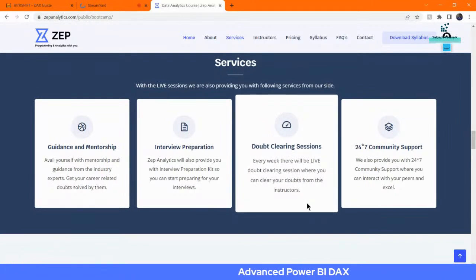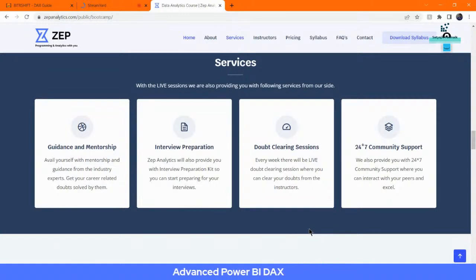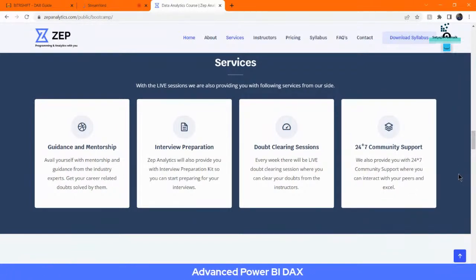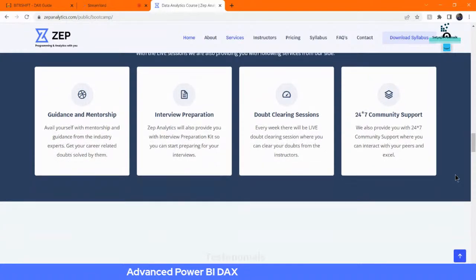So doubt clearing sessions, okay. We have live lectures twice a week, and a doubt clearing session once on a weekend, okay, where you can ask your doubts in a live lecture to the instructor, and the instructor is going to clear all your doubts, okay. Also, you're going to get 24/7 community support, where you can interact with your peers, you can interact with teachers, and you can ask doubts over there, and they will be cleared over there, okay.